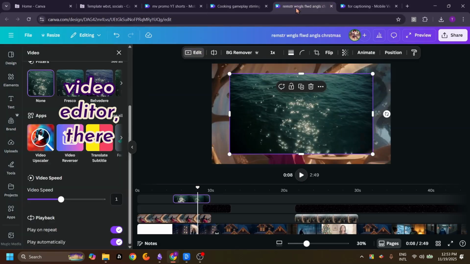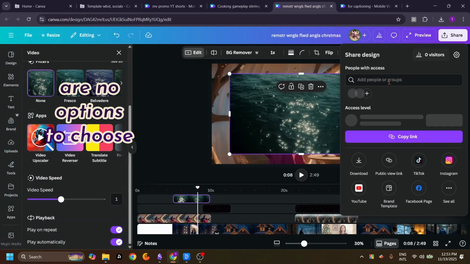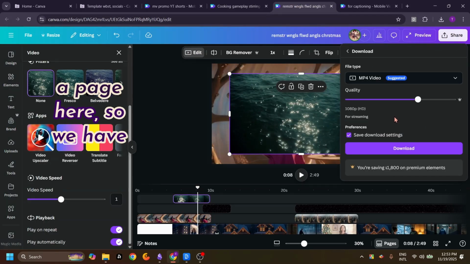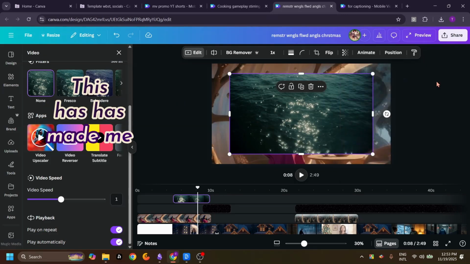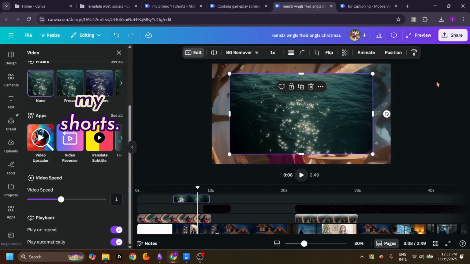But if we go to the new video editor, there are no options to choose a page here. So we have to export the entire video. This has made me rethink how I create my shorts.